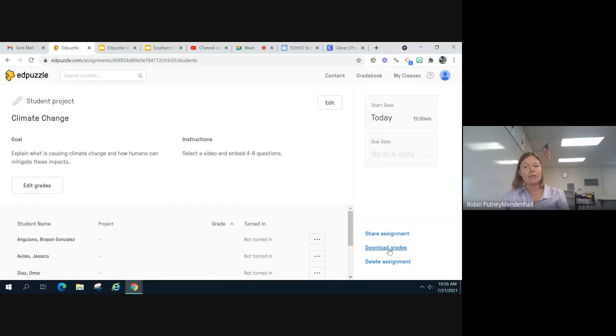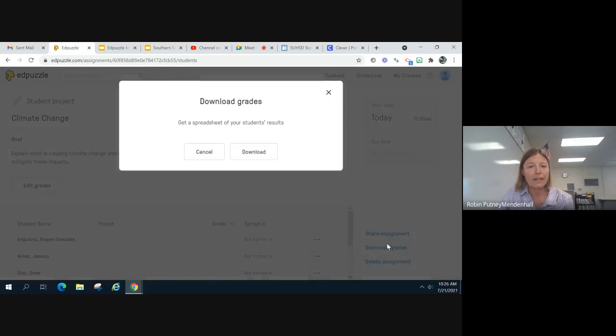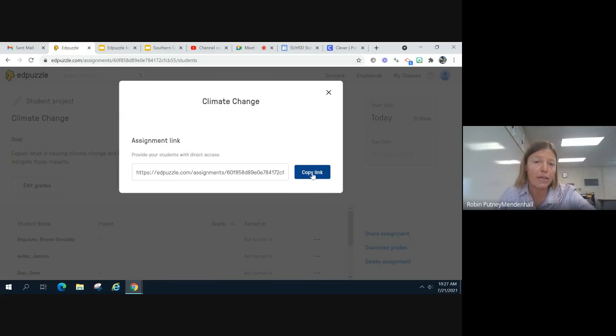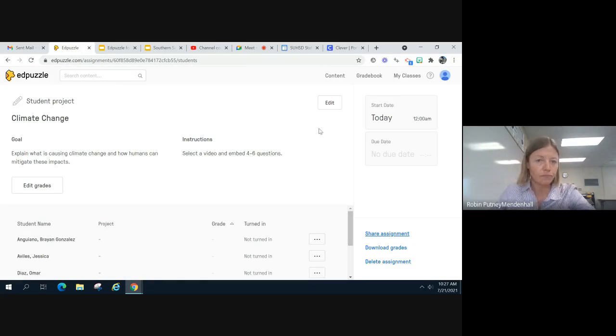And you can see there's downloading grades into a Google Sheet. You can delete the assignment if you're cleaning up your Edpuzzle account, and you can share that in an assignment out with your colleagues or out with your students in any manner of ways that you like to share links with students.